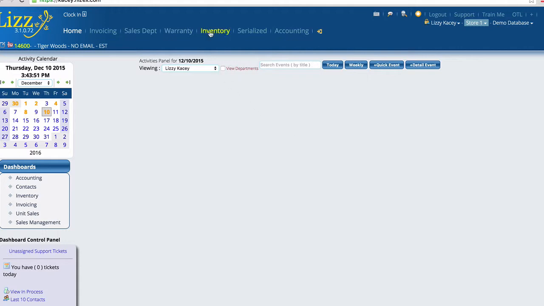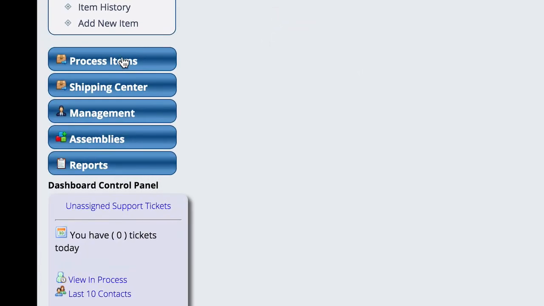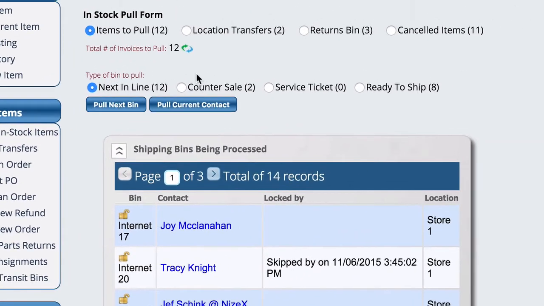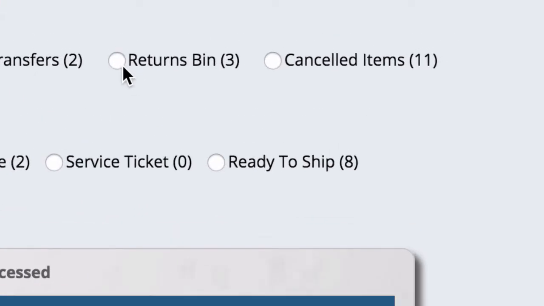So you would start off by going to inventory, then process items, and then process in-stock items. Now, one thing to remember, we're going to concentrate on the returns bin here, but there are also canceled items. One thing to know is the difference between these two: the returns bin is for things that were actually purchased and maybe left the store. A customer is physically bringing them back to you.